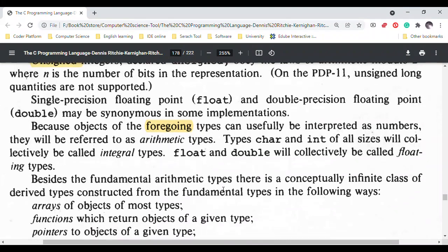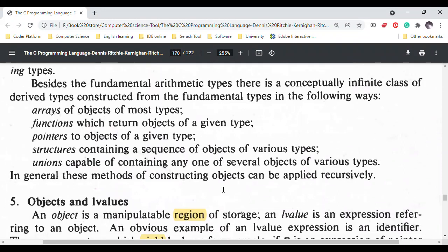Besides the fundamental arithmetic types, there is a conceptually infinite class of derived types constructed from the fundamental types in the following ways: arrays of objects of most types, functions which return objects of a given type, pointers to objects of a given type, structures containing a sequence of objects of various types, unions capable of containing any one of several objects of various types. In general, these methods of constructing objects can be applied recursively.